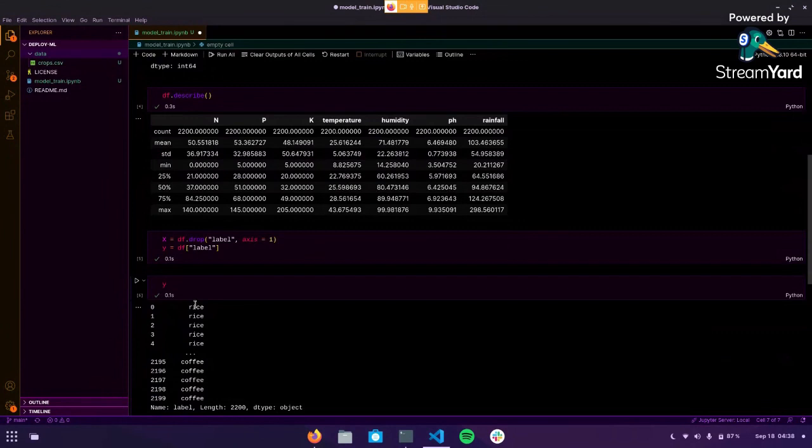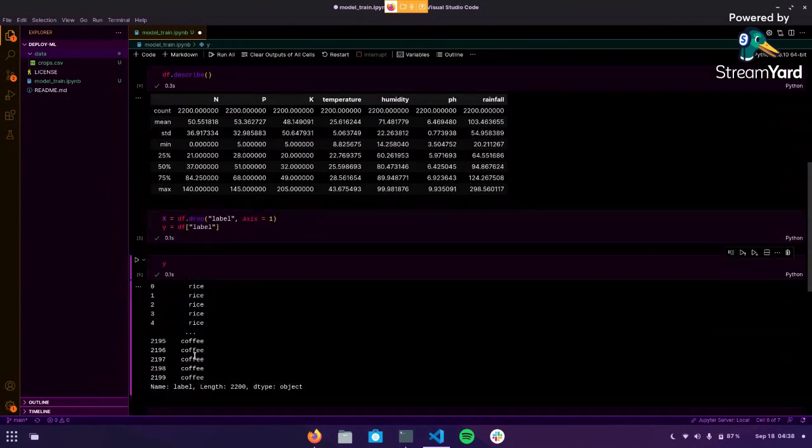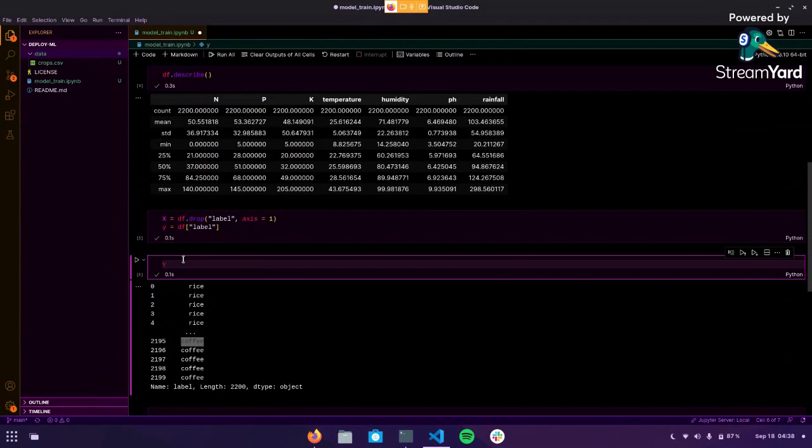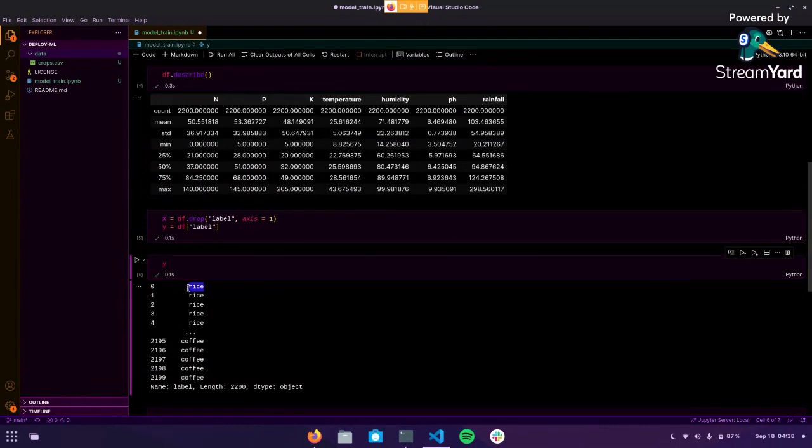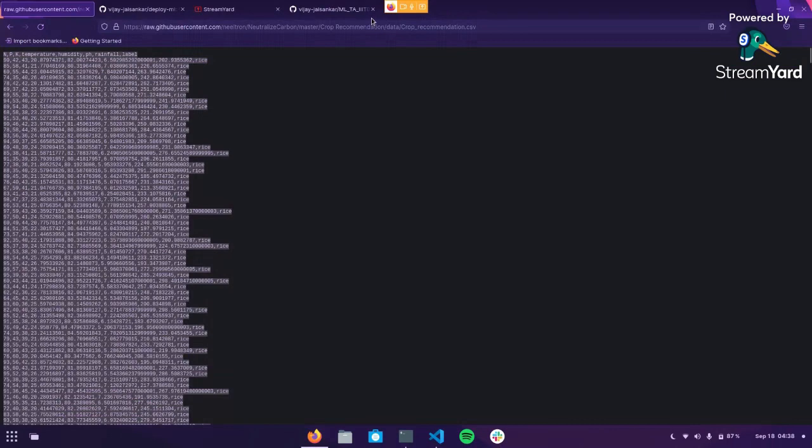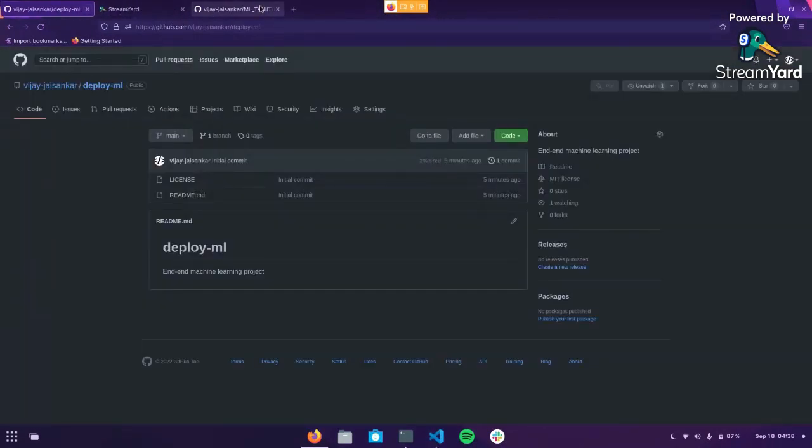We can see that these are rice and coffee. All of these are strings, right? So to pass it through XGBoost or almost any model, we have to convert this into some kind of encoding. Maybe rice is 0, coffee is 1, and so on. To do that, there's something called label encoder. So let's quickly Google this.